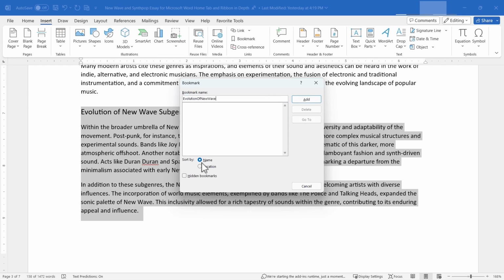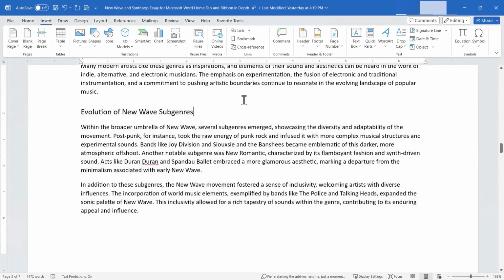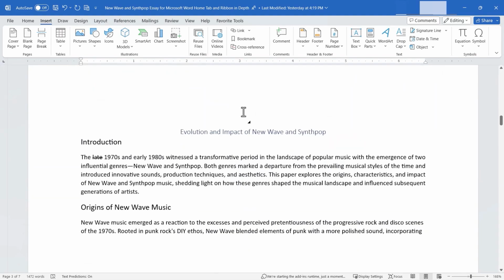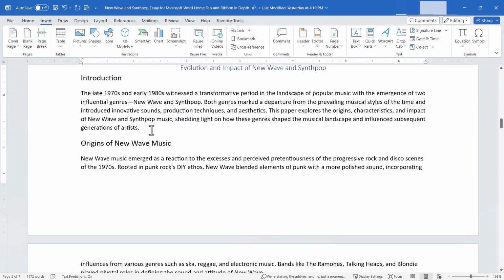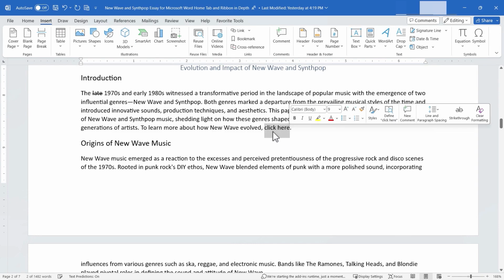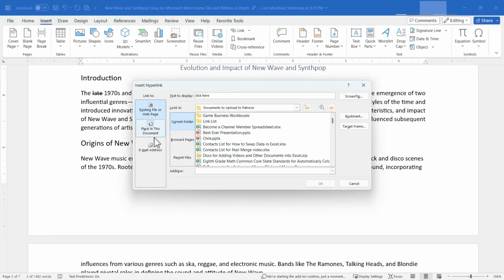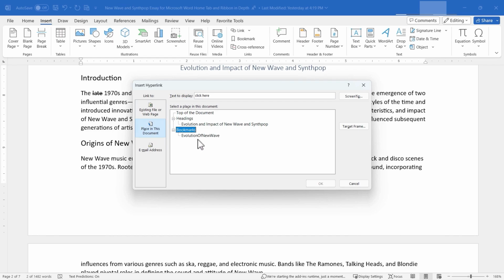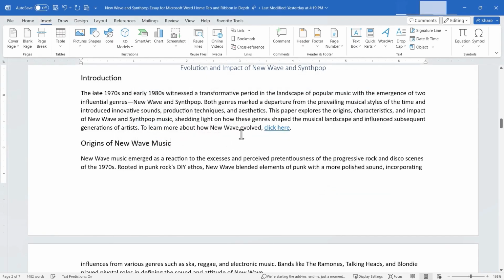Notice that it's all one word. I could sort the bookmarks by name or by location. I think location makes more sense in this case. I'll click Add. So now I've set up a bookmark. And at the top of the document, let's say, I could create a link or a reference to that paragraph on Evolution of New Wave. So I'm typing out a sentence, and now that I've typed it out, I'll click and drag where it says click here. I'll go up to link, and now I can choose place in this document, and there it is, Evolution of New Wave. It's a bookmark, and I can click OK. And I have now created a bookmark, and I've linked to that bookmark.